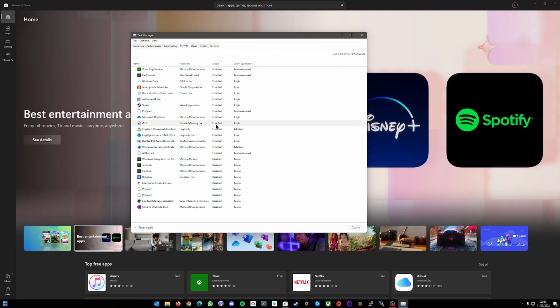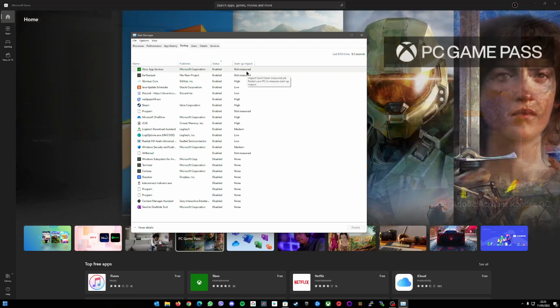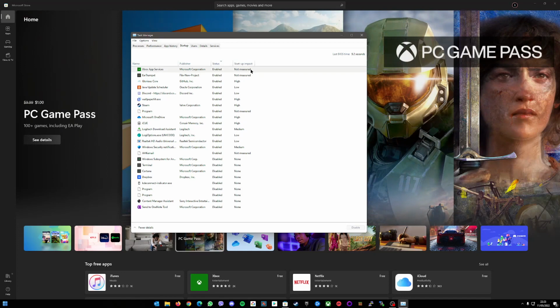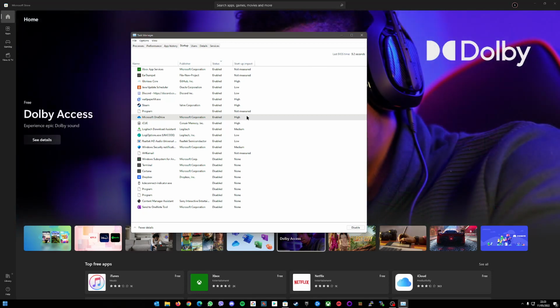That's when you power it on. And you can see here the impact it will have on the startup. That is how long it will impact the startup process, and will it take much longer for your computer to be ready to use after you power it on. In the case of something saying not measured, your computer just doesn't know enough information about that particular process to make a judgment. Anything with a high startup impact, if you don't need it, disable it.